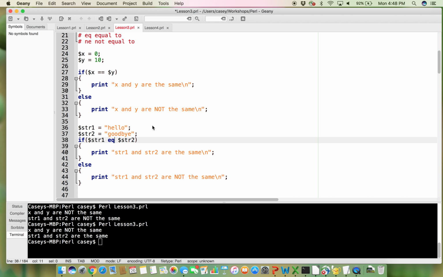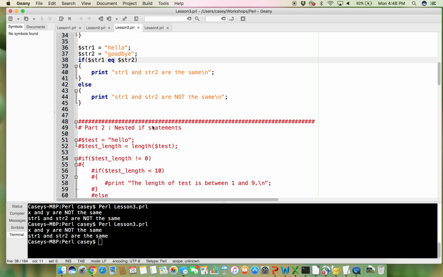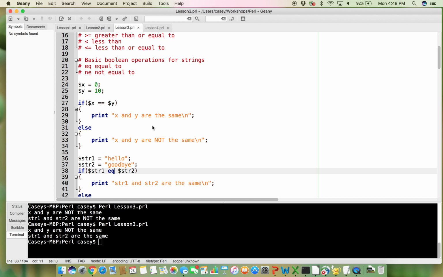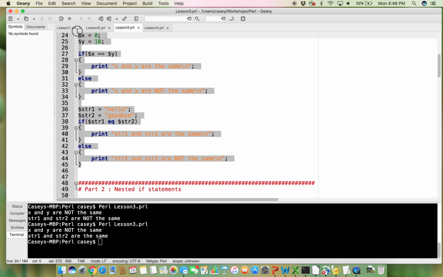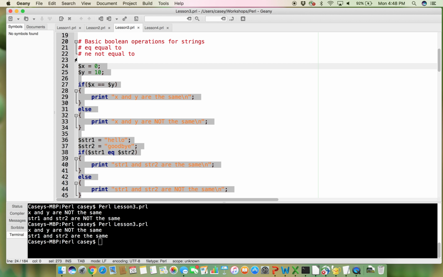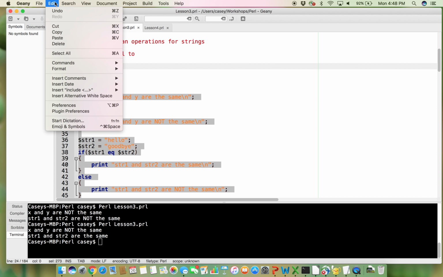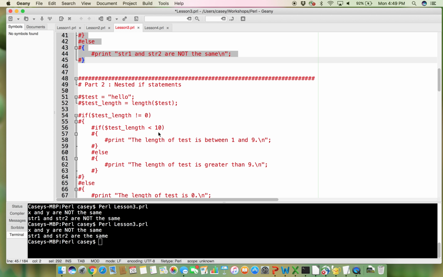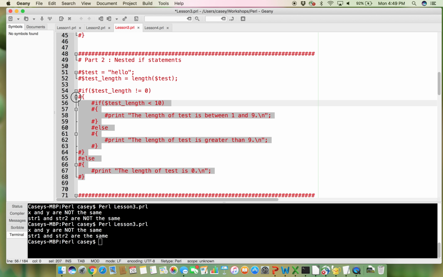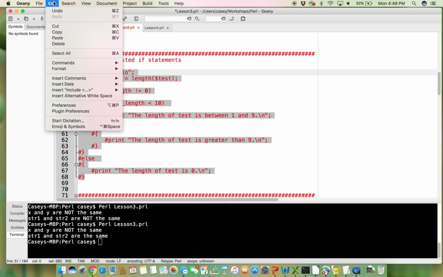So that's the basic of an if statement. Now we're going to get a little bit more fancy with them as we go on. So the next part in this, I want to touch on nested if statements. So I'm going to comment this section out, like so. Now I'm going to move into this one and uncomment this block.